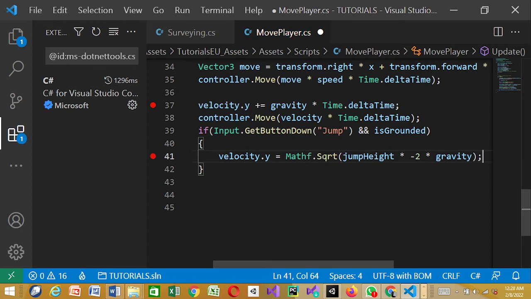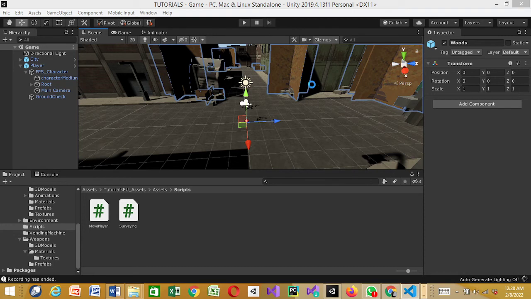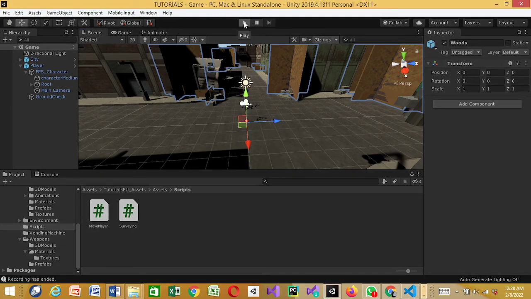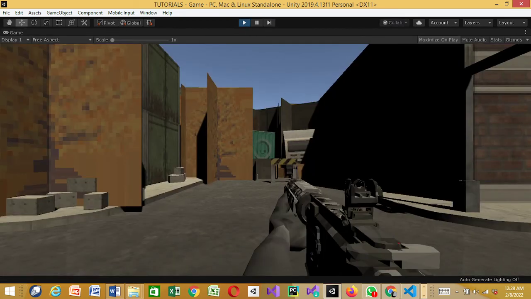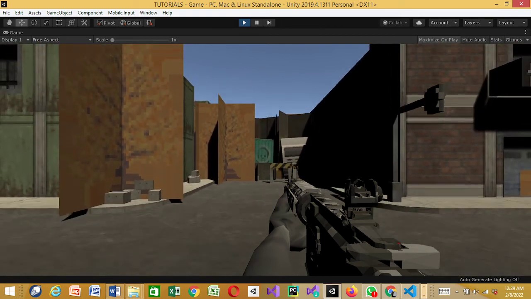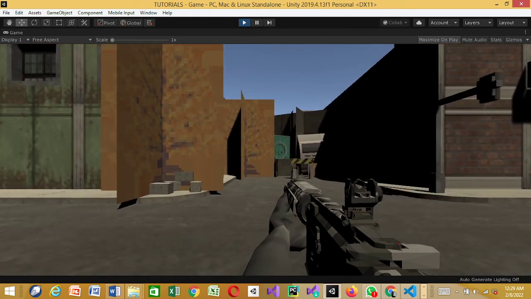Okay, so we're done, but before we close this tutorial, there's one more thing we've got to do. We're gonna add an animator for this player, but let's test how the jumping works before we start working on the animator and animations. So let's play the game and test it now. Good, good. We jump. Okay.